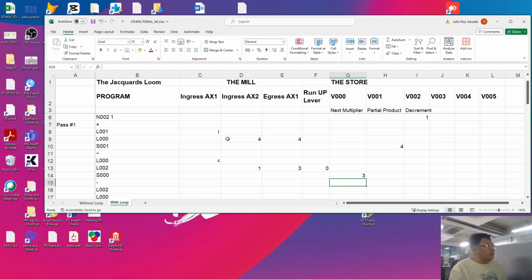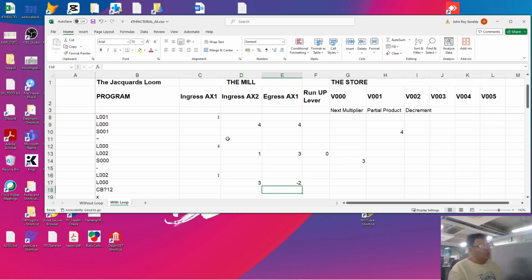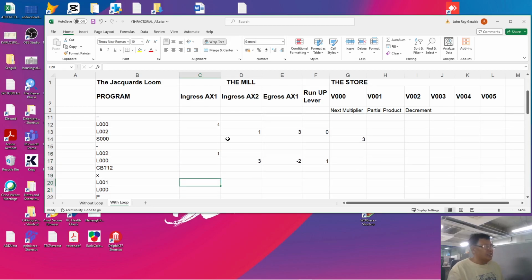Then we will check if our next multiplier is 1. We are going to do a minus of L00 with 2, which is 1, and L00 which is 3. 1 minus 3 is negative 2. Okay, so therefore the run-up lever is 1 because the sign of egress is negative and the first argument is positive. Here comes our first CB.